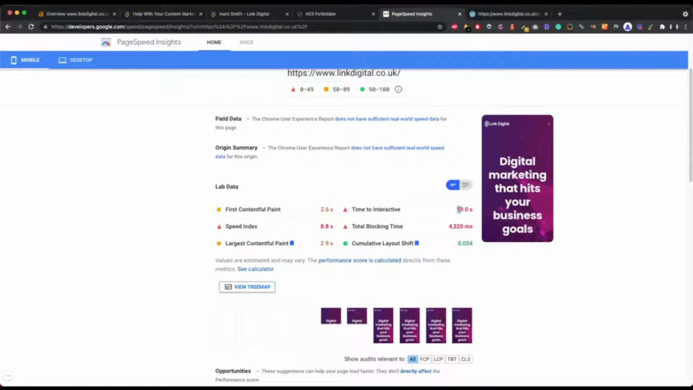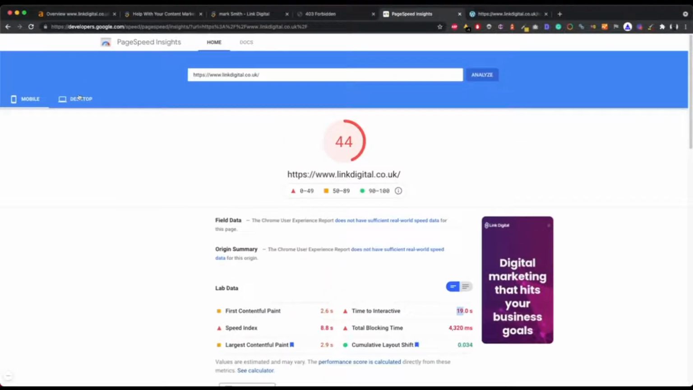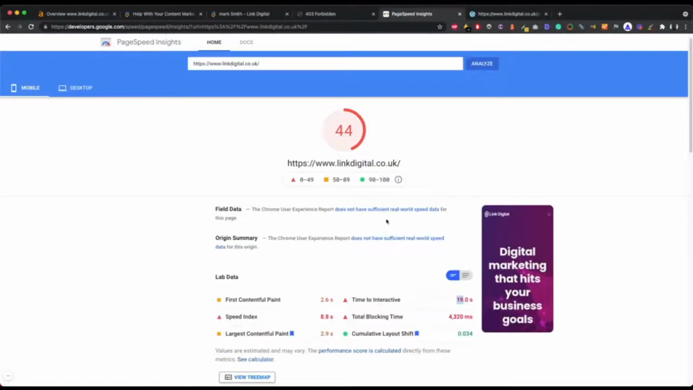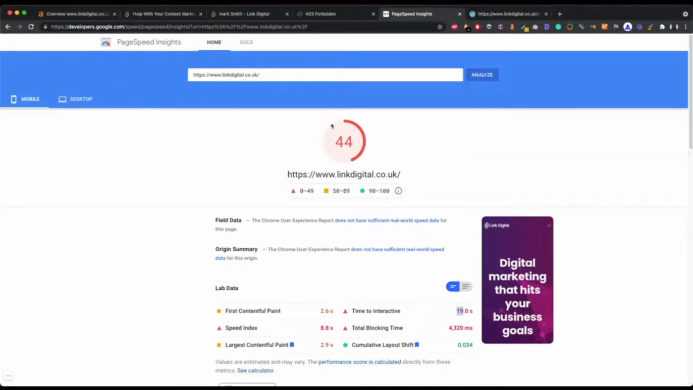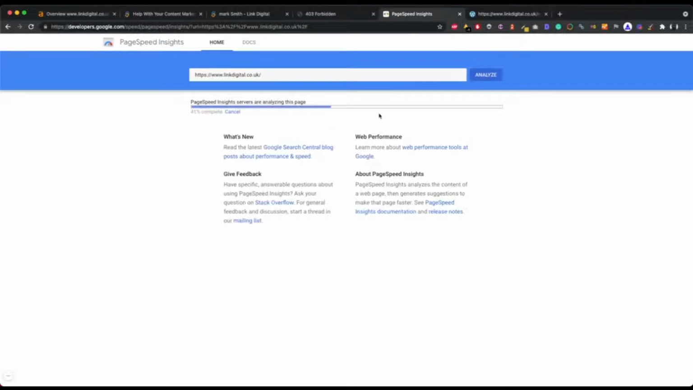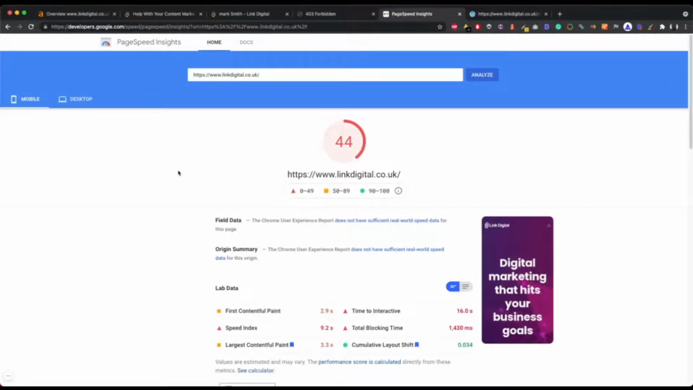Time to interactive, 19 seconds. Maybe I will run the test again, because sometimes if you run the test, it shows horrible numbers, and if you run it the next time, it sometimes improves dramatically. So maybe this was kind of a hiccup on the side of Google PageSpeed Insights. Let's see. So this test took very long, way longer than it usually takes for most sites. And the lab data haven't really improved. They're more or less the same.